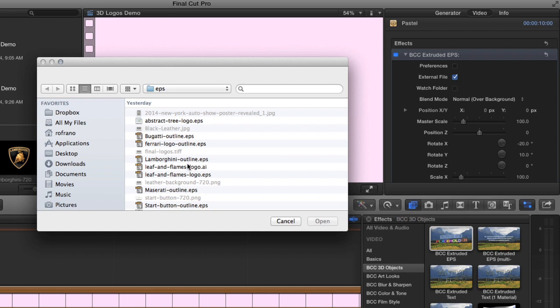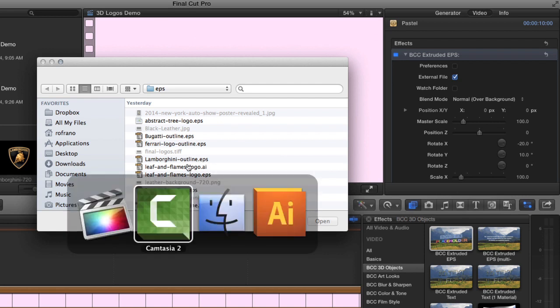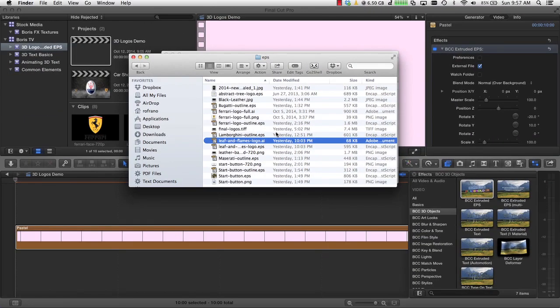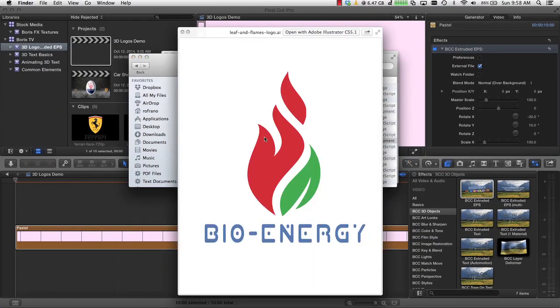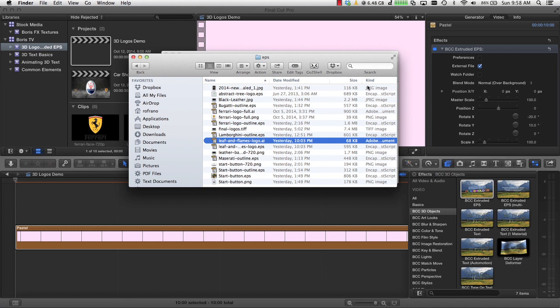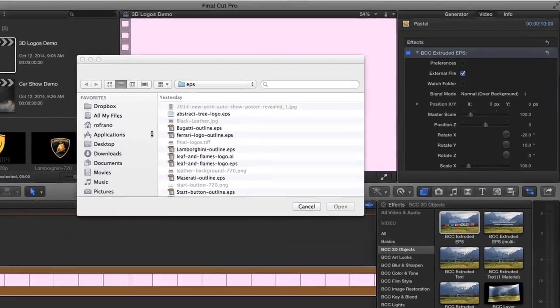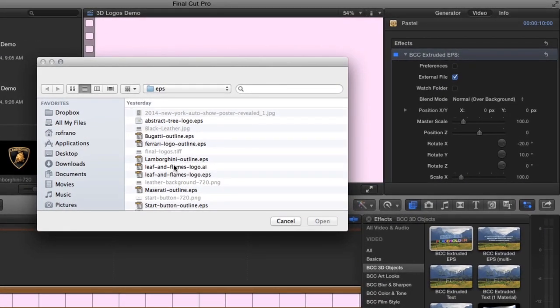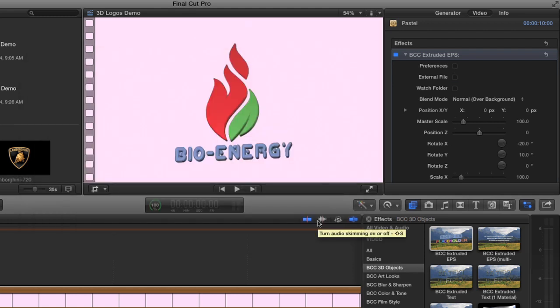And I'm going to start with this Leaf and Flames logo. Now before I do, let me show you what it looks like. So I'll just switch over to the OS. So this is just a fictitious company logo that was saved as an AI file, and we're going to bring that in. Now it's important that these are Illustrator 8 AI files when you bring them in. So let me go back over here and pick that logo. So Leaf and Flames AI. We also have the EPS version here. I'm just going to open it up, and there it is. The logo that you saw is the logo that you see in Boris.